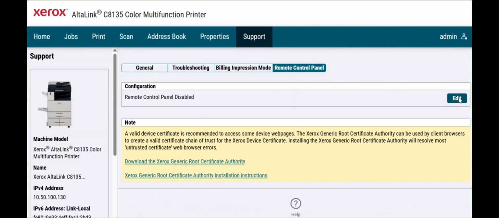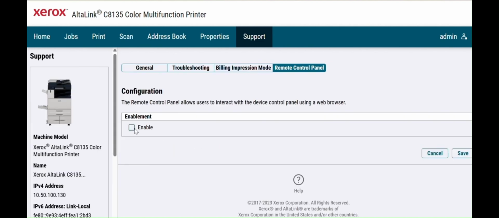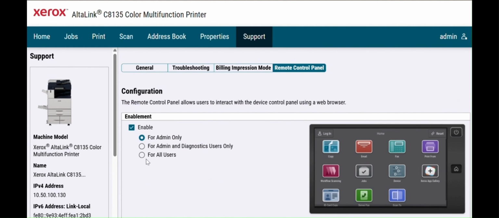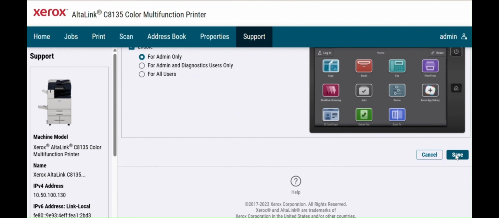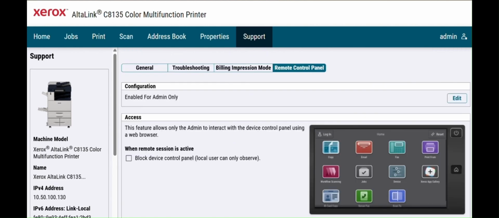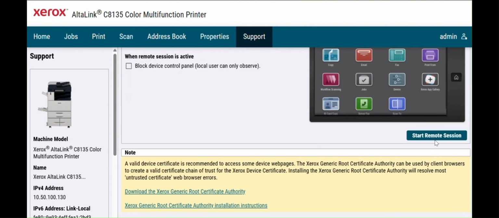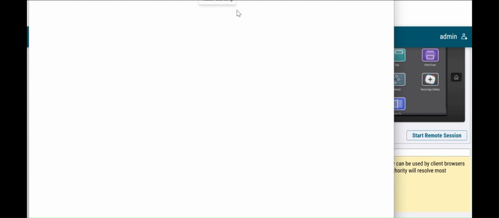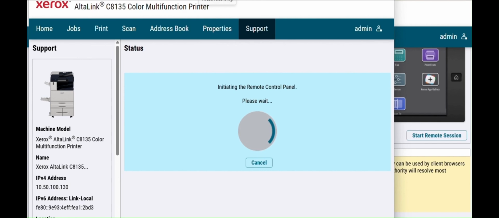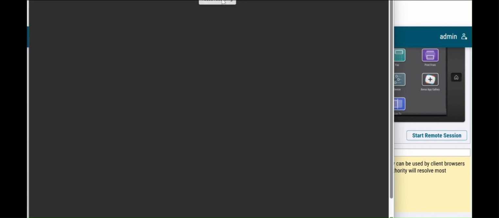it will initially say remote control panel disabled. You can click on edit. There are three options. First you have to enable. There is one for admin, and admin and diagnostic users, and for all users. Since I want it solely for the admin, I'm selecting only admin. And if you give start remote session, you can see the machine panel is getting opened in the device. It will say initiating the remote control panel, please wait.